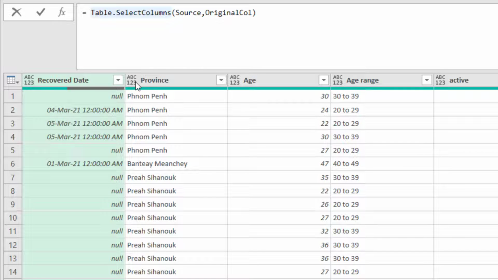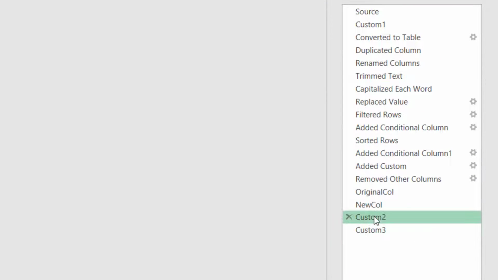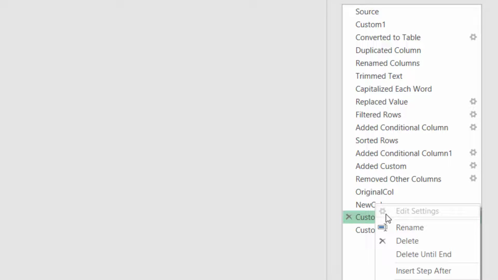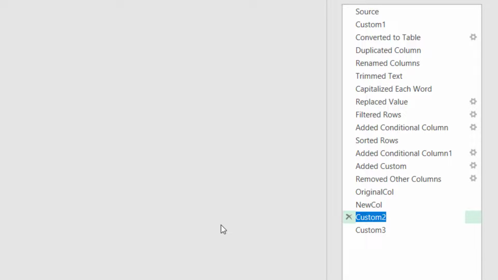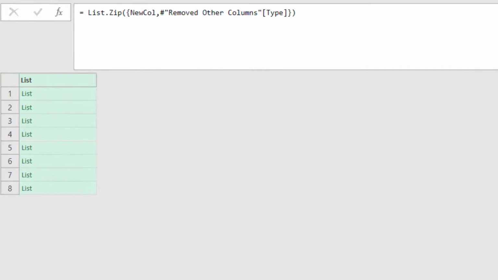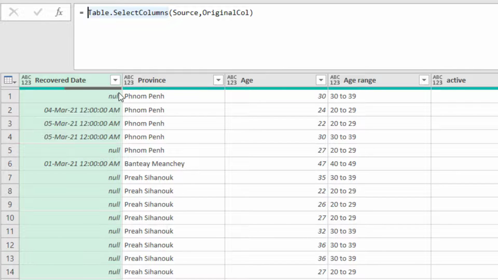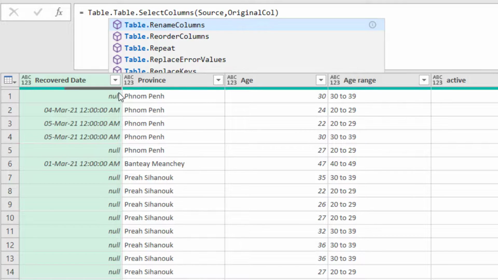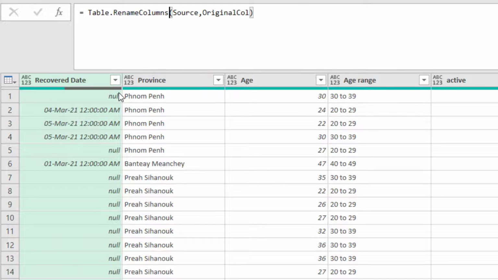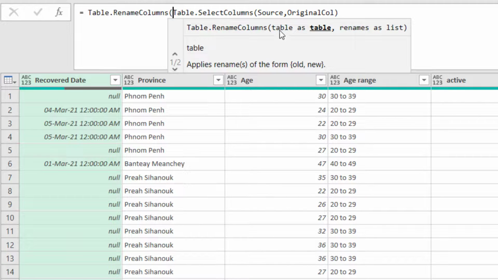So I'm going to do all these in one step, but I'm going to wrap them around. Let's actually rename this to something more logical. So let's call this, let's say, col types. So I'm going to next rename the columns and then add the types. So I'm going to say before the select columns, I'm going to do table.RenameColumns. Press tab, but that sometimes overwrites it. So I'm just going to type them out like this. So M IntelliSense gives you this. So table as table and renames as list.